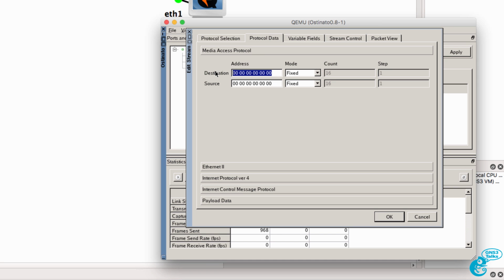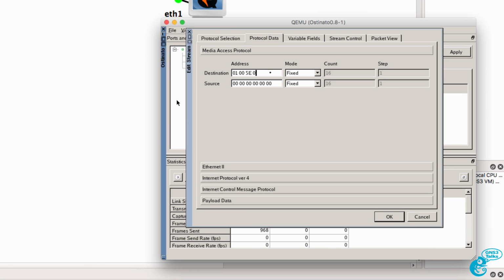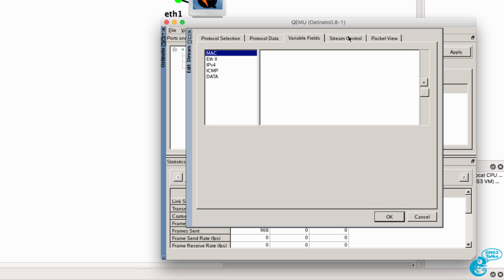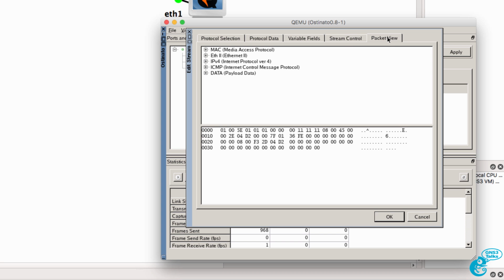We're going to set the destination MAC address to 01005E. That's once again the vendor code for multicast. And I'm going to specify a unique portion of 010101. So the least significant 24 bits is going to be 010101. Most significant is going to be the vendor code. I'll set the source MAC address to an arbitrary value such as this. I'm not going to set variable fields. I'll send 1,000 packets at 1 packet per second.